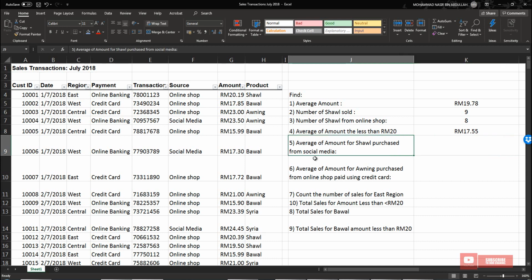So now let's look at number 5. We want to find the average amount of shawl purchased from social media, right? So in this question, we have multiple conditions. The first condition is... we have two conditions.